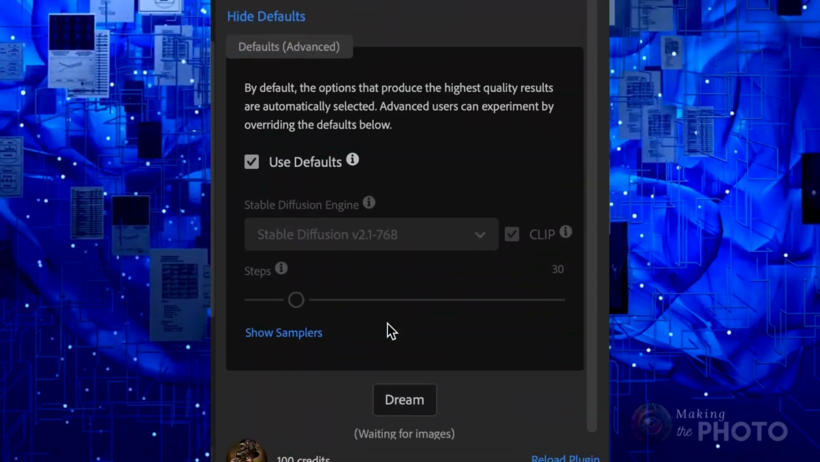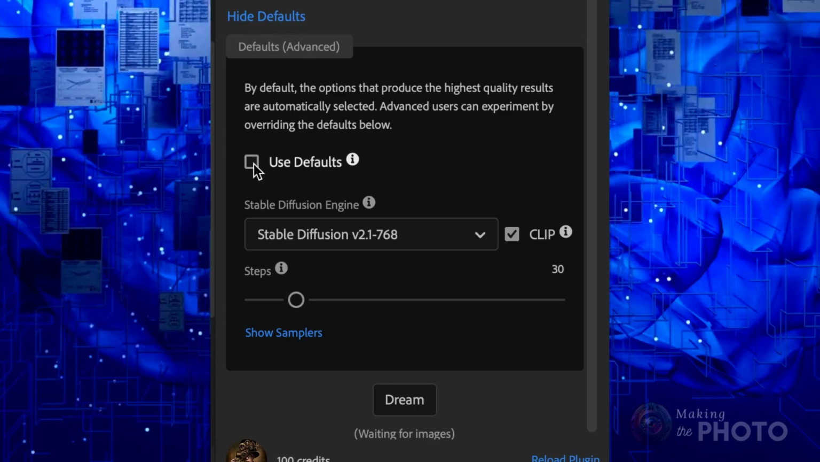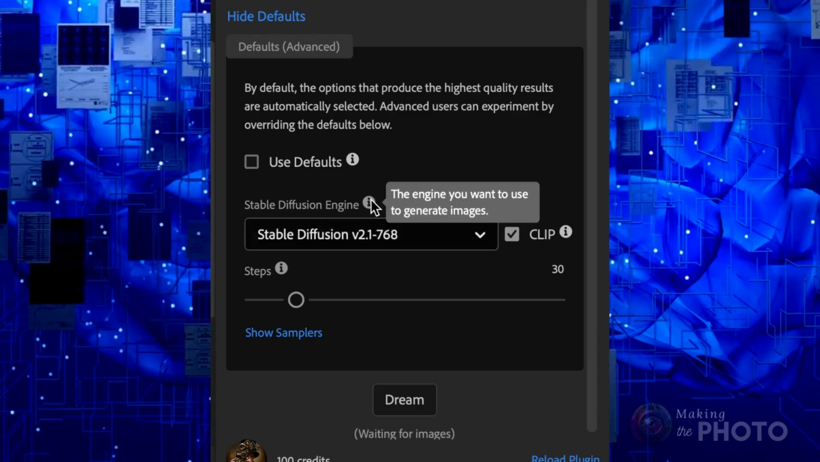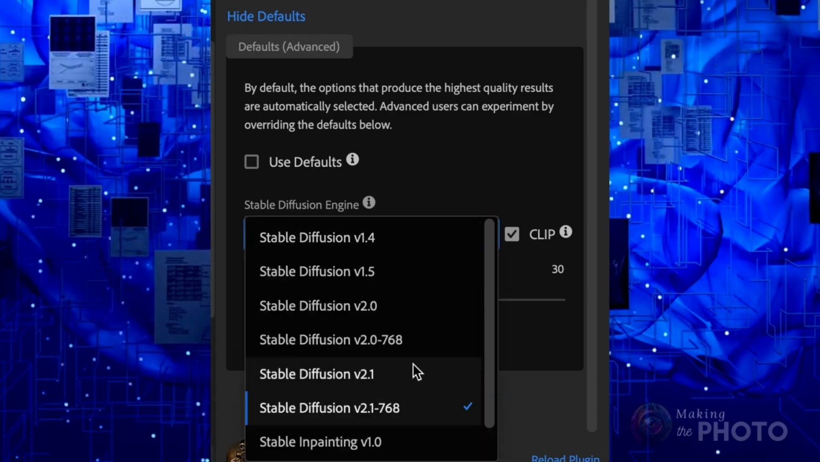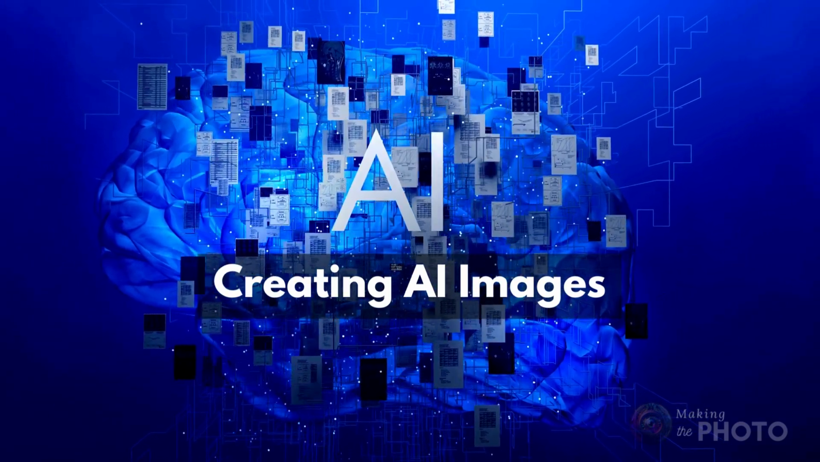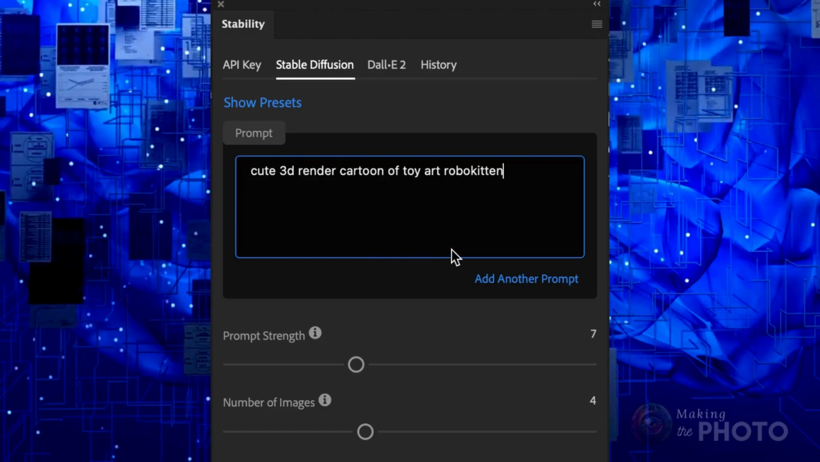Show Defaults opens some advanced options and lets you choose things like the version of Stable Diffusion that you're using, the sampler, and the number of steps the AI goes through to create your image. As you get more advanced, this is where you make additional choices. So now you're all set up. Let's make your first AI images in Photoshop. Go to the prompt box and type what you want to see. There's a skill to writing AI prompts and getting what you want.